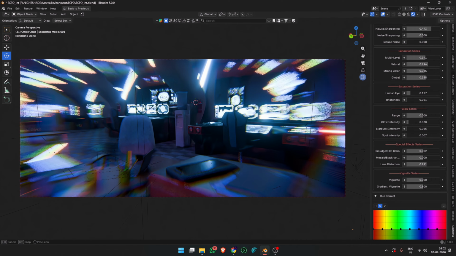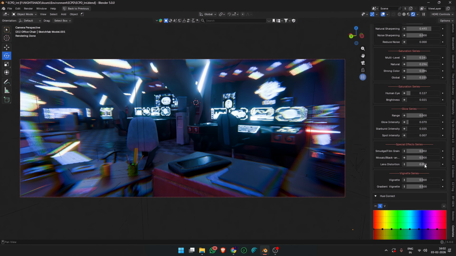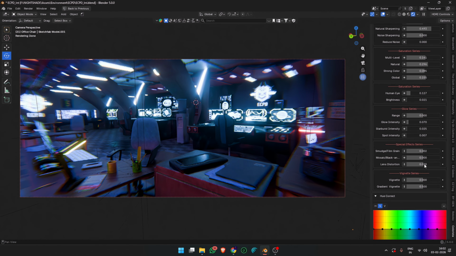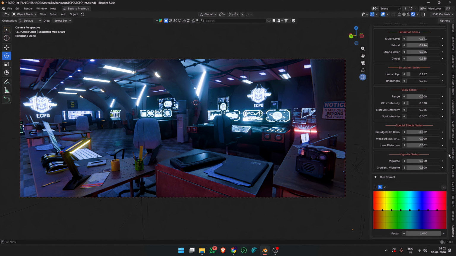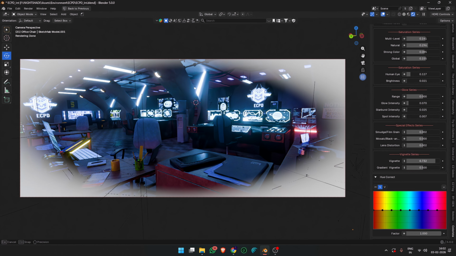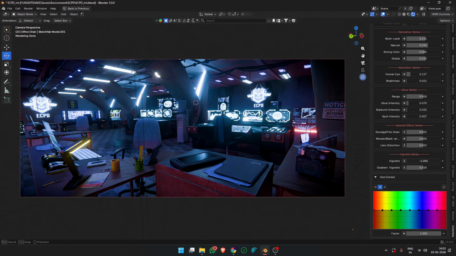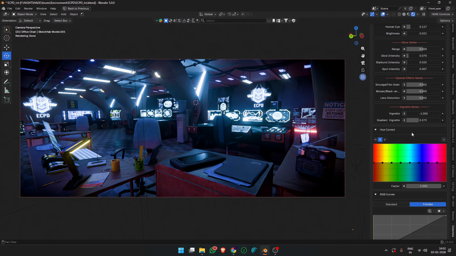To help focus attention, Colorista also includes vignette controls. Vignette darkens the edges of the image, drawing attention towards the center, but a positive value will give you a white vignette and a negative value will give you a darker vignette. Gradient vignette gives more control over how the vignette feeds. For more precise color control, we now move into advanced tools.